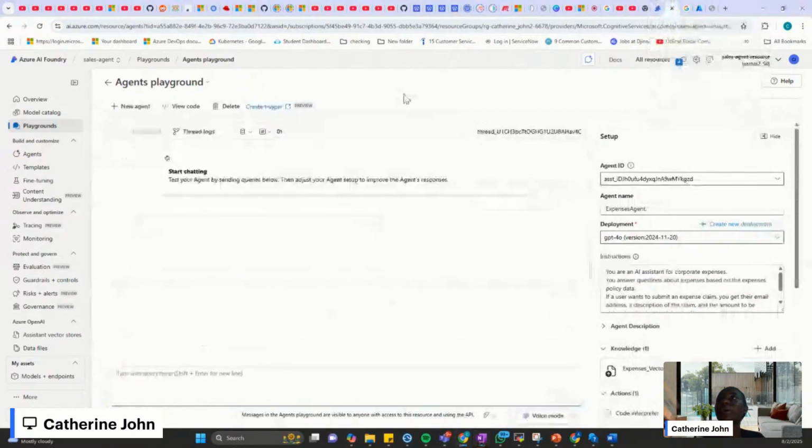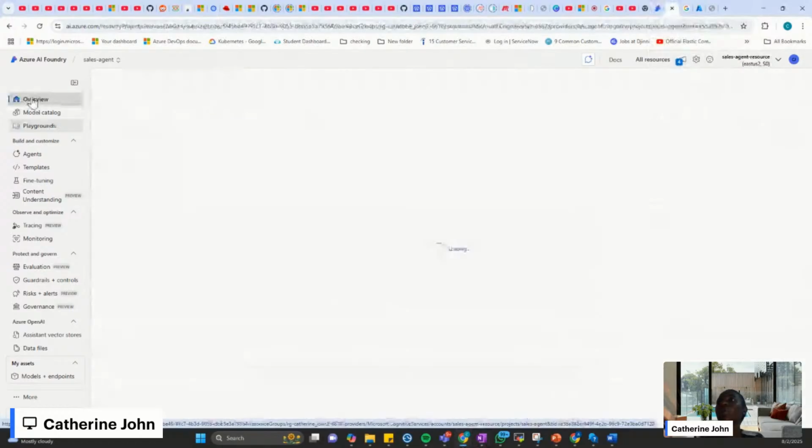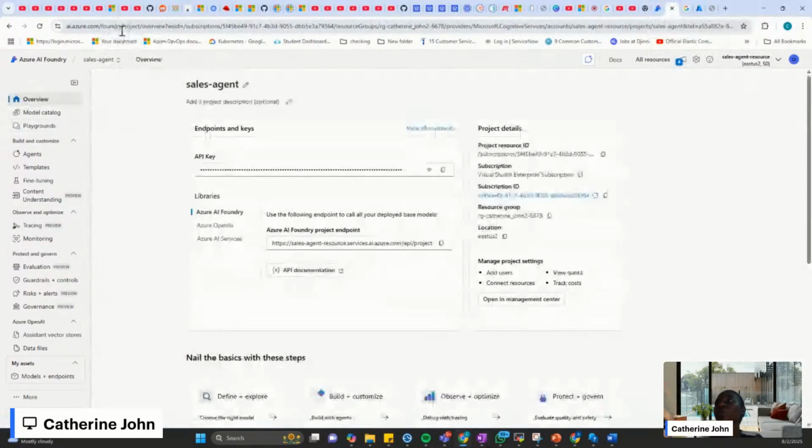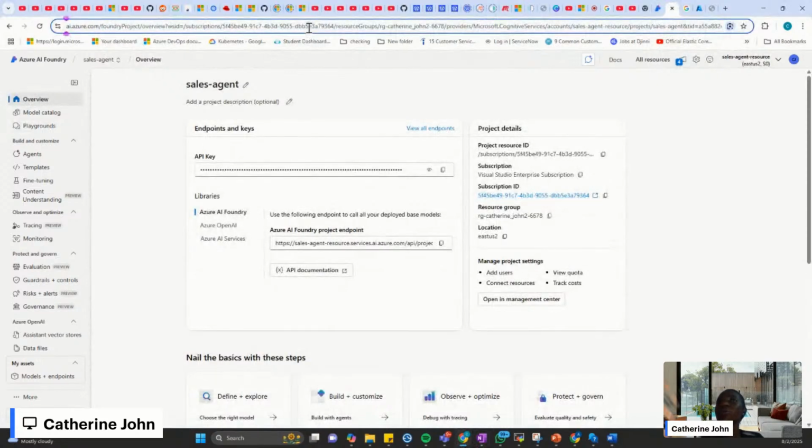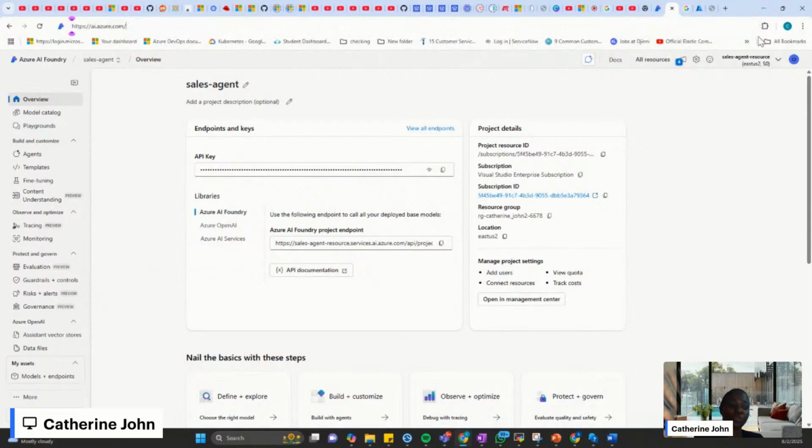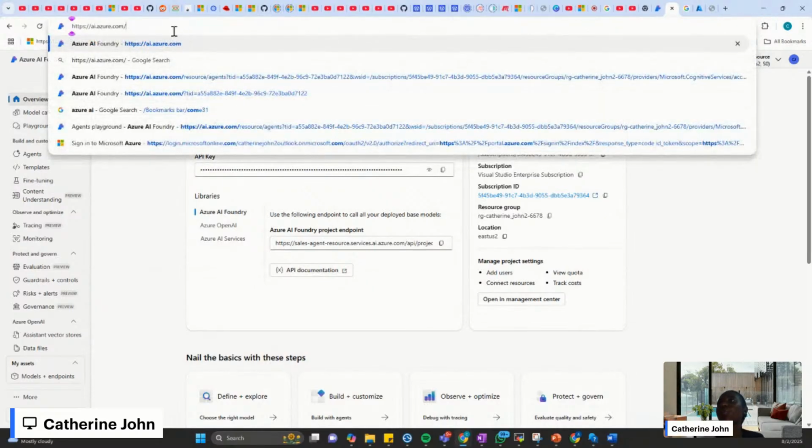Going back here, first of all, we go to overview. For the benefit of you guys that have not deployed this before now, the first thing you need to do is get your address. You can just type ai.azure.com.